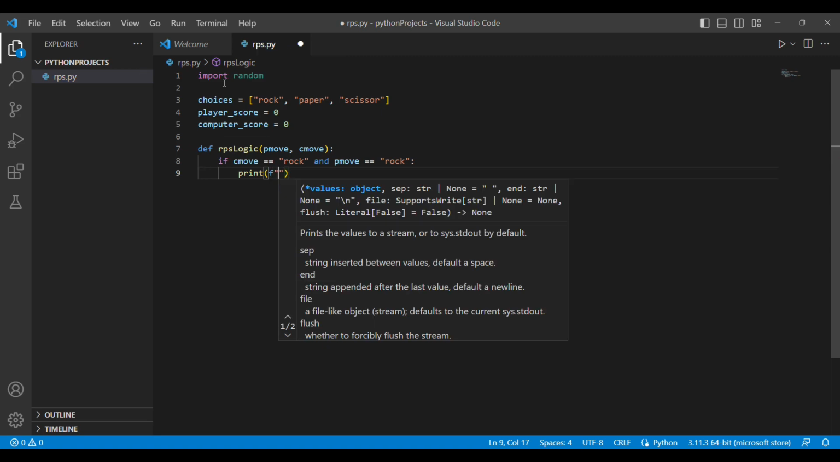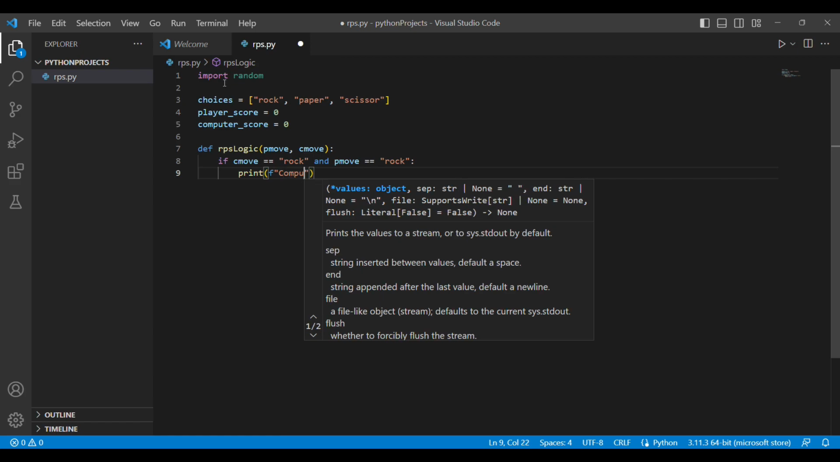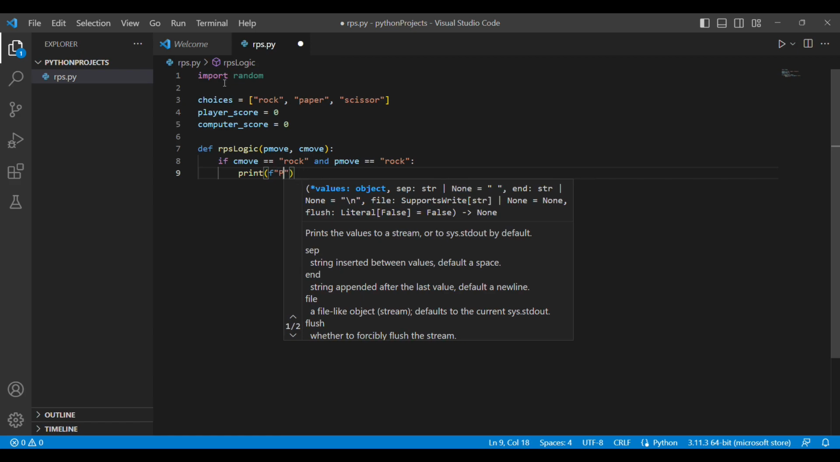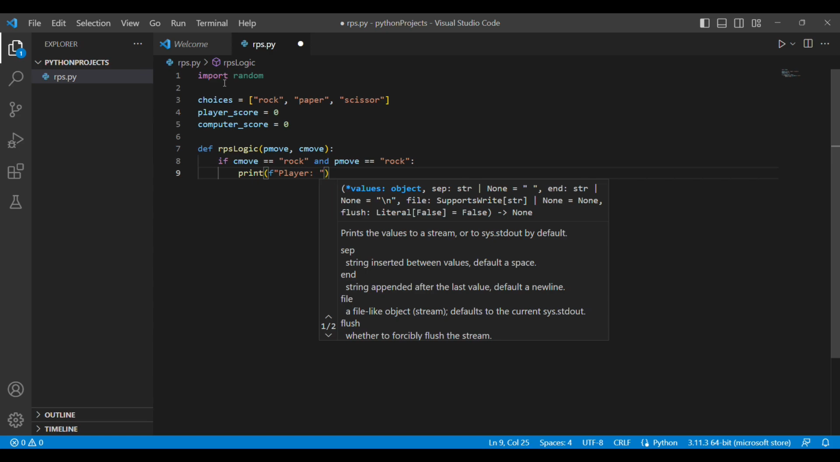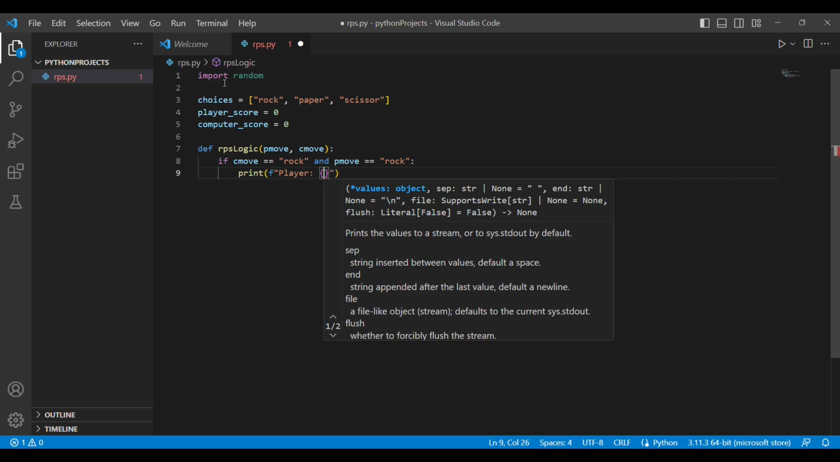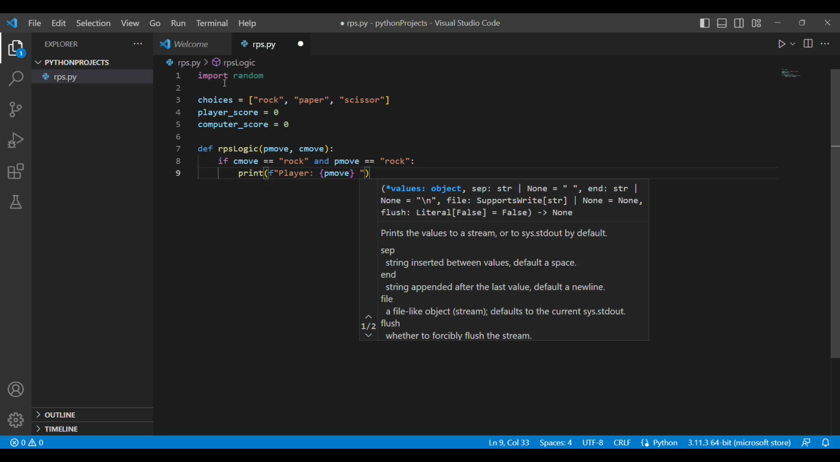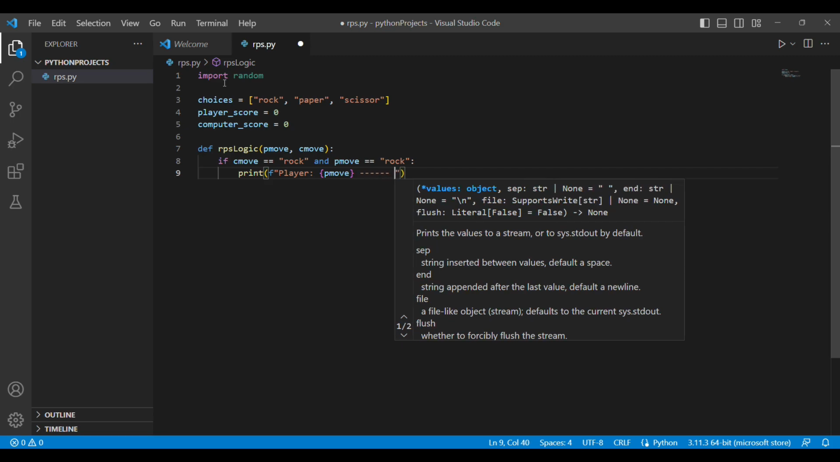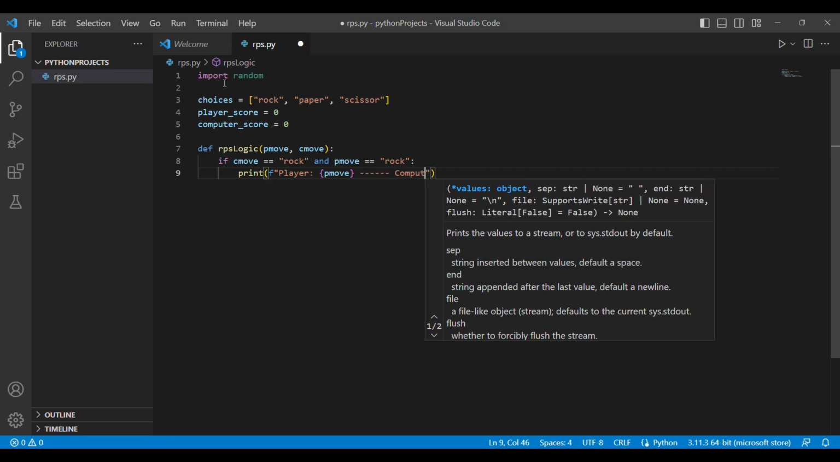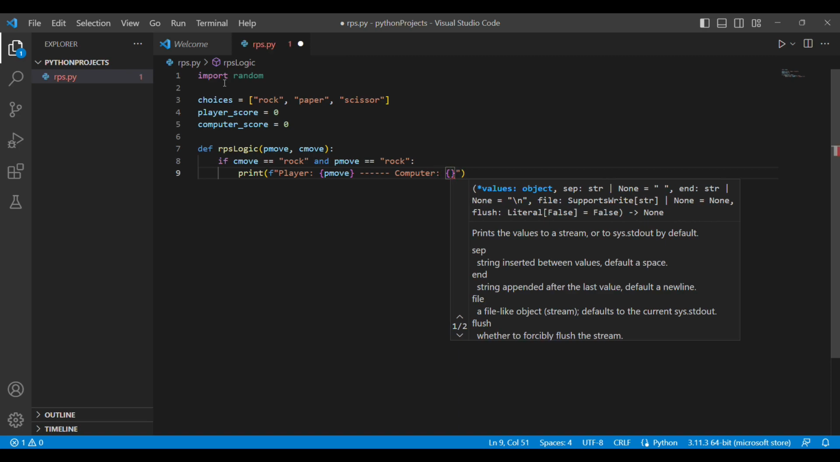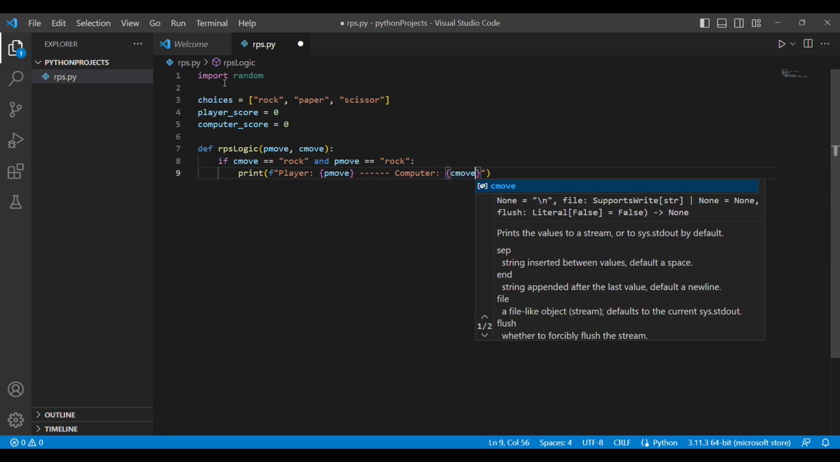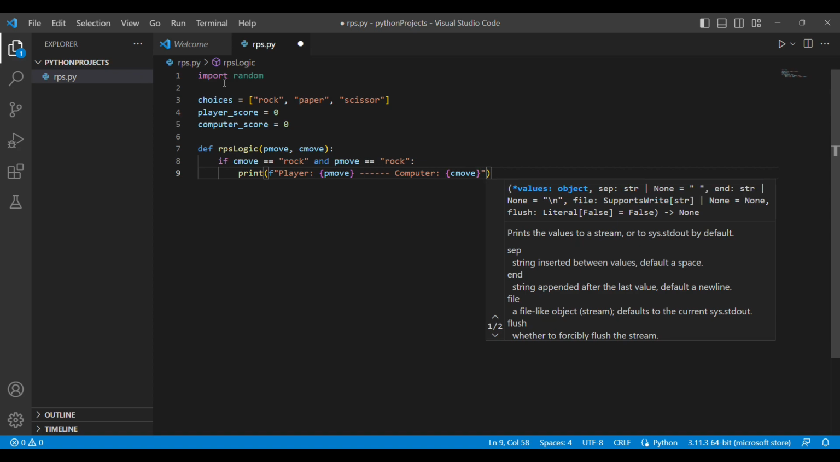So in here we're going to say player first, player, and here we are going to substitute the move that the player made, which is going to be p move, and we'll also print out the computer's move. So we're going to put a little bit of space and we're going to say computer, and we're going to substitute in c move, which is going to be the computer's move. And we're going to have multiple of these, so to save time we're going to use copy and pasting.